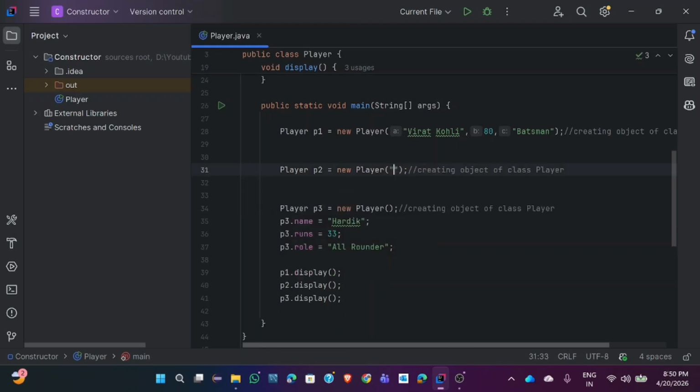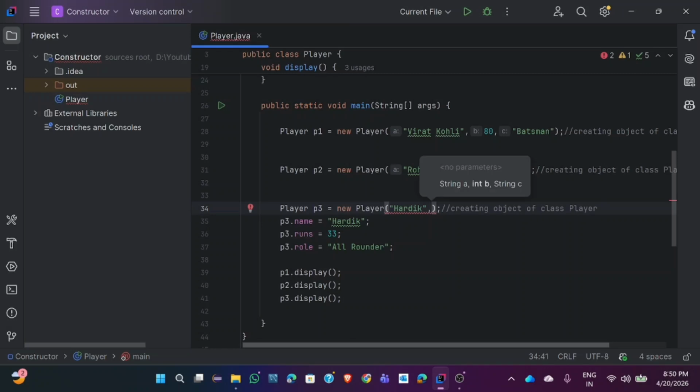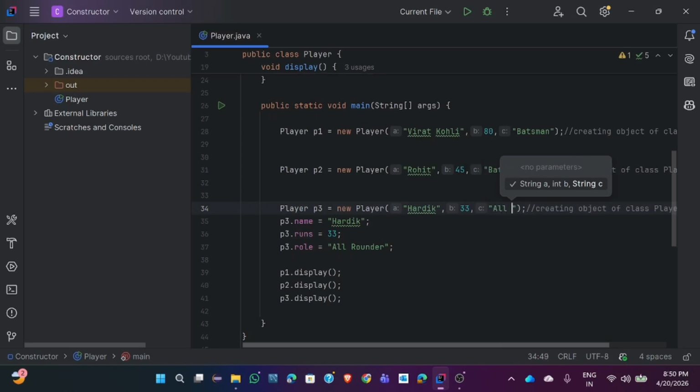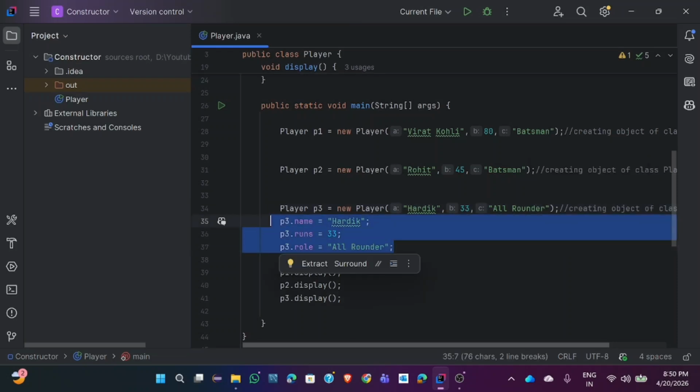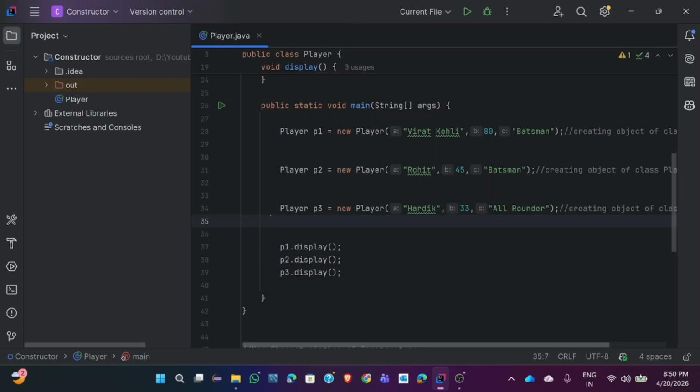For the second object, the name is Rohit and he scored 45 runs and his role is batsman. Now we can also remove this code. We can copy this and use it. Hardik, he scored 33 runs and his role is all rounder. Now we don't require this manually assigned code.